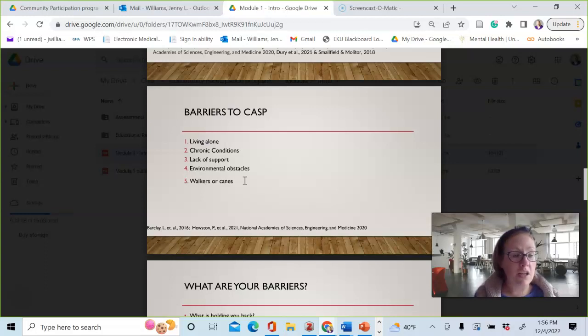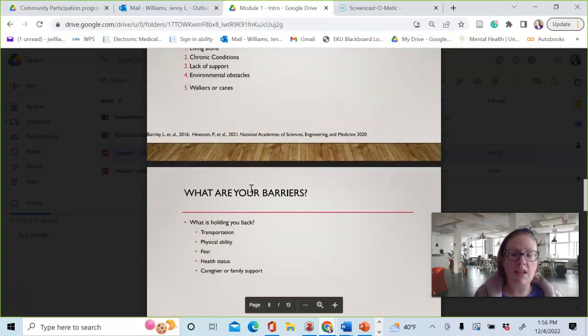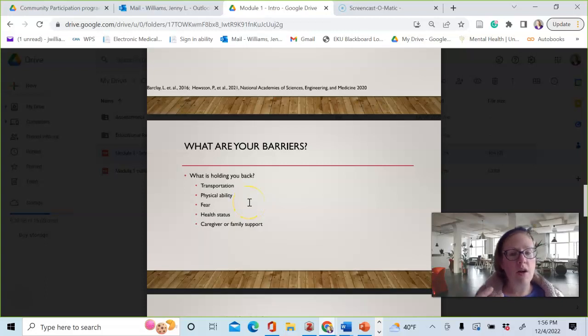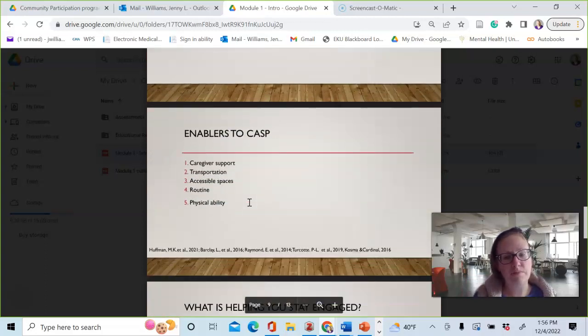Chronic conditions such as urinary frequency, diabetes, managing Parkinson's medications, all of those chronic conditions can really impact a person's ability to stay active. Use of assistive devices, walkers, canes, or wheelchairs can be a problem, as well as transportation. So after you go over a list of barriers to community and social participation, have the client kind of problem solve what their specific barriers are. What are they seeing in their own life that is making it difficult for them to stay engaged? And then refocusing on the enablers, what is helping them stay active?